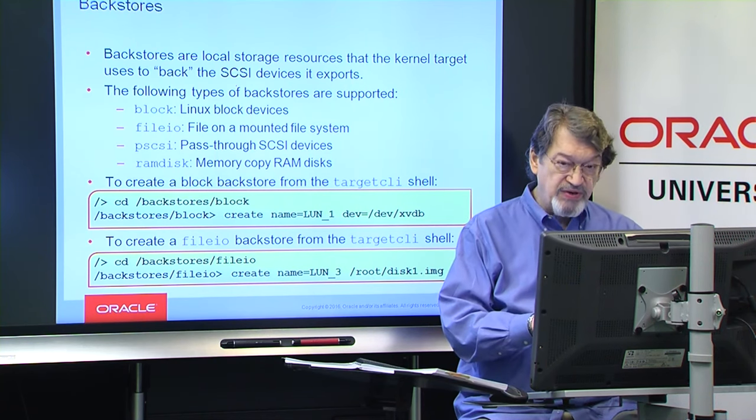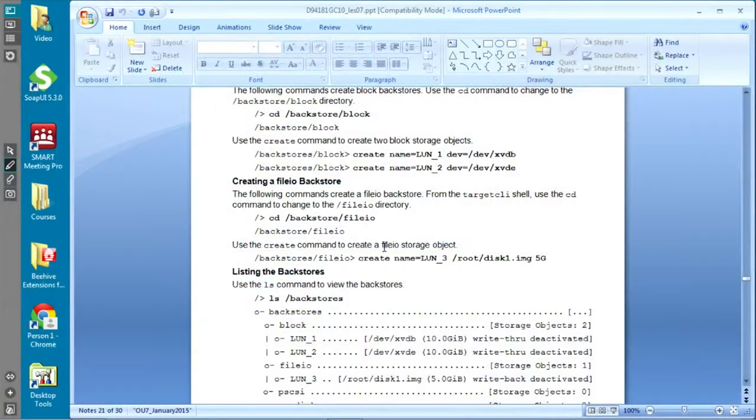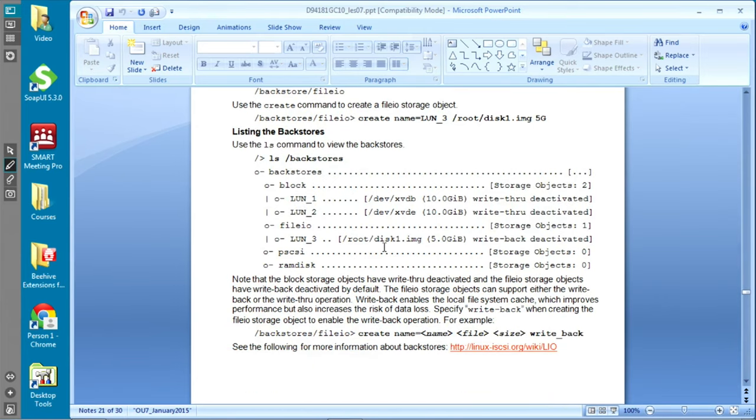Now, I would like to escape this page because on the bottom of the page behind it, there is a Linux iSCSI.org wiki, Linux IO link. And so if you were looking for more information about backstores, we have this documentation link for you to follow. All right. And once again, it's not on my slide, but it is certainly on the notes pages and provides you some additional detail.